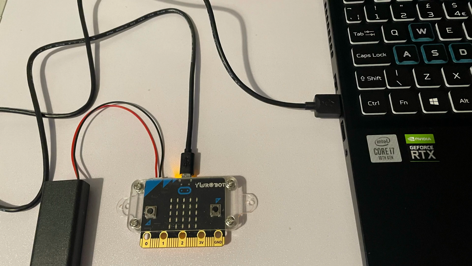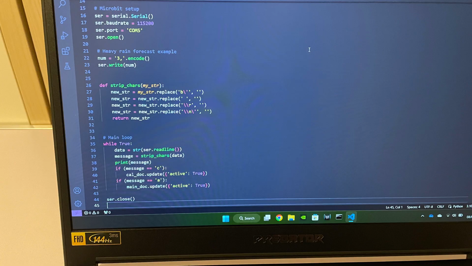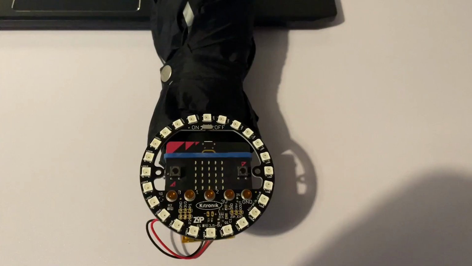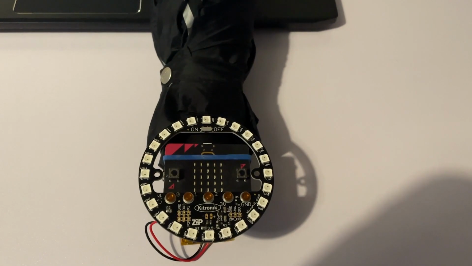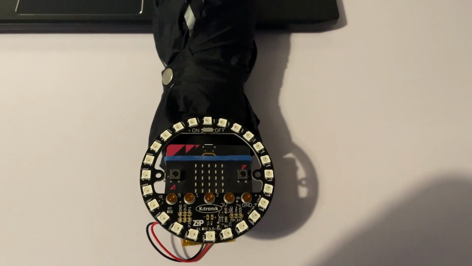Now, because the Python software can't communicate directly with a wireless microbit, I have connected a microbit called MB1 via USB to the laptop. This enables the Python code to send and receive messages from MB1 using a serial connection. The Python program tells MB1 the weather code 0 to 4 for the current forecast. MB1 then relays this message to a second microbit, MB2, using the microbit radio signal.